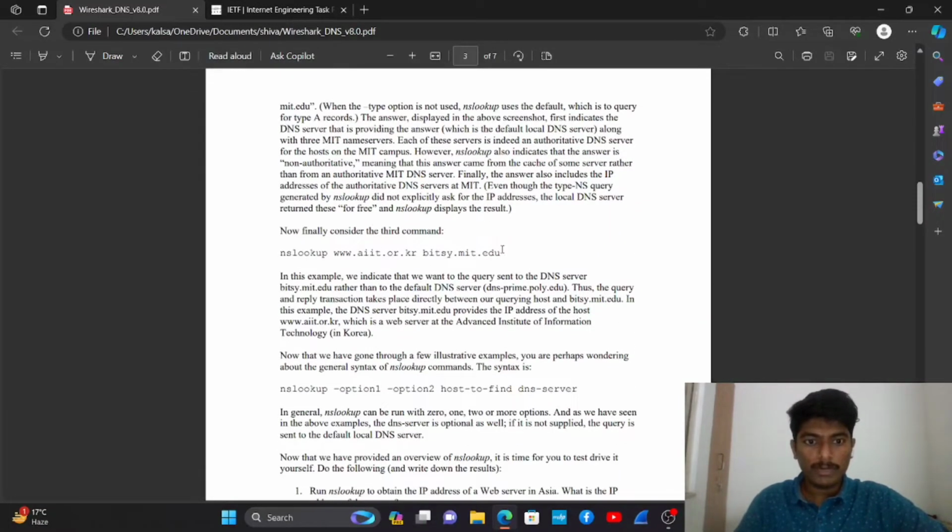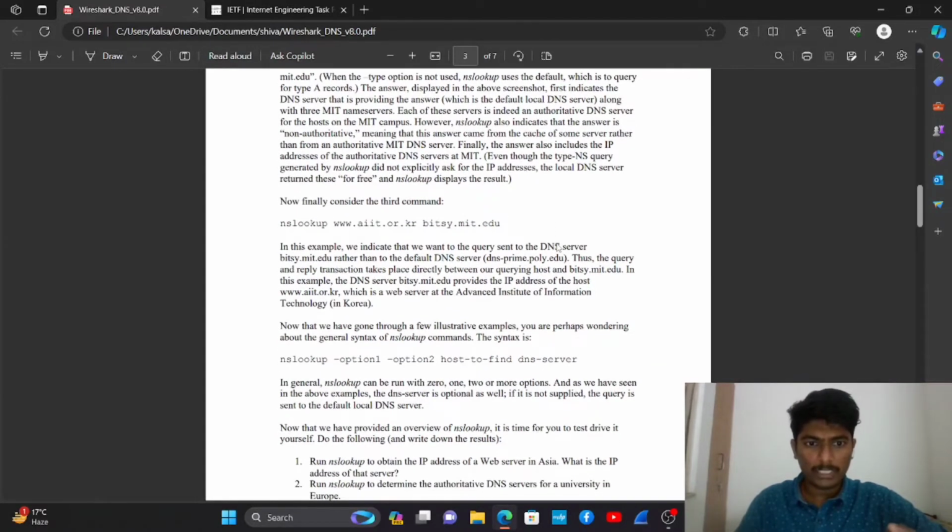The third command is ns lookup www.ad. This command gives us information about the technologies in Korea. It is an advanced institute in information technology in Korea. They are going to give the information on the DNS server.